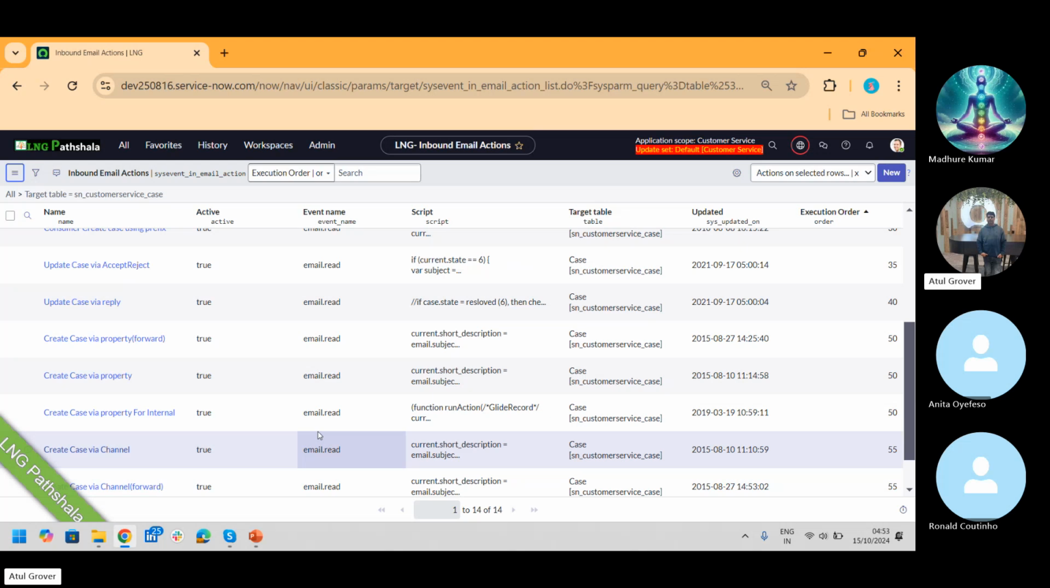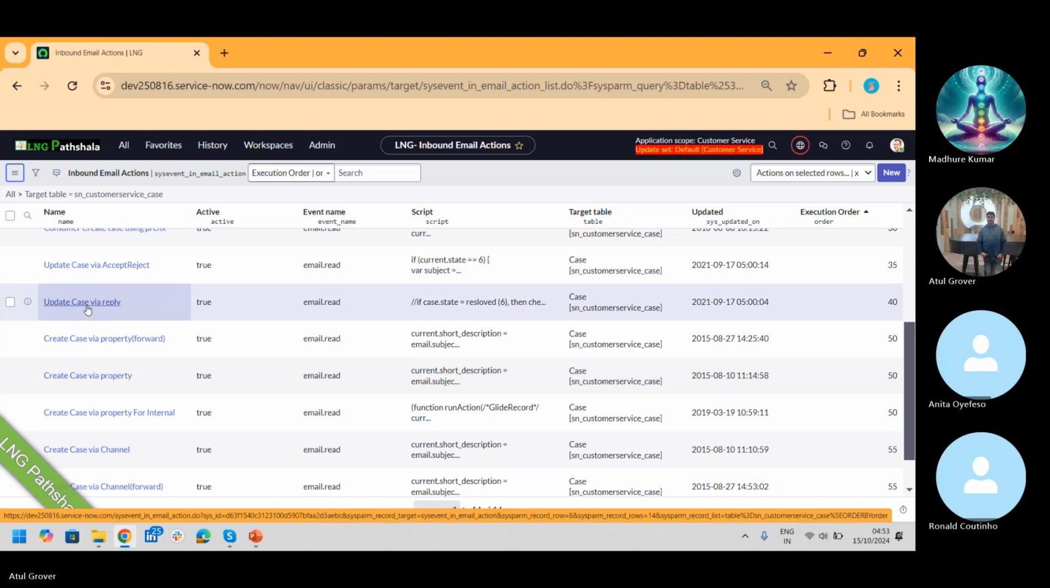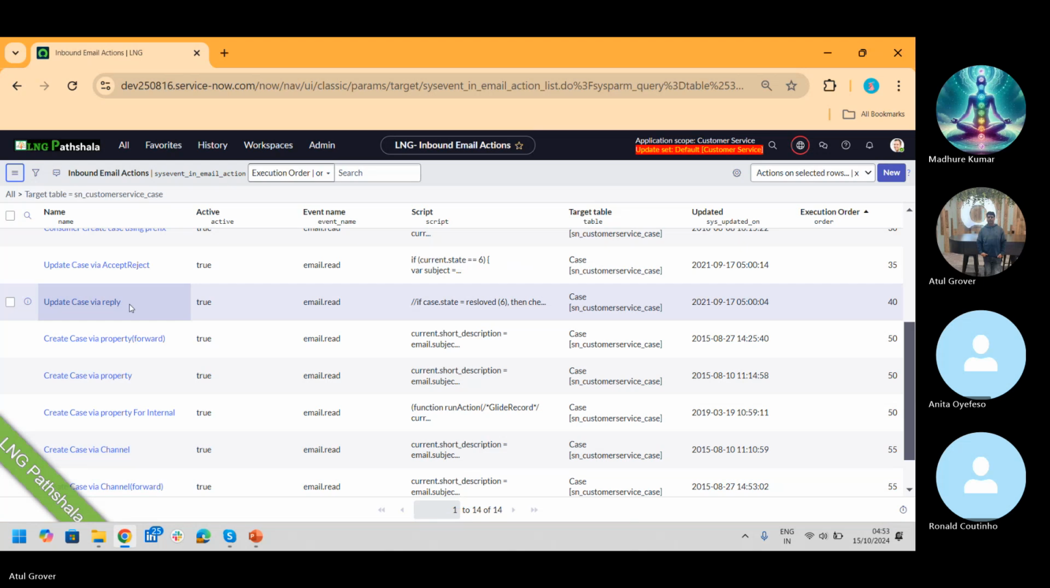If you define the same case, suppose this one, I'm defining it in the flow plus I'm defining it in the inbound actions as well. So the flow will take precedence and will execute first. This will not execute then. Okay, this is the benefit of having this particular thing.